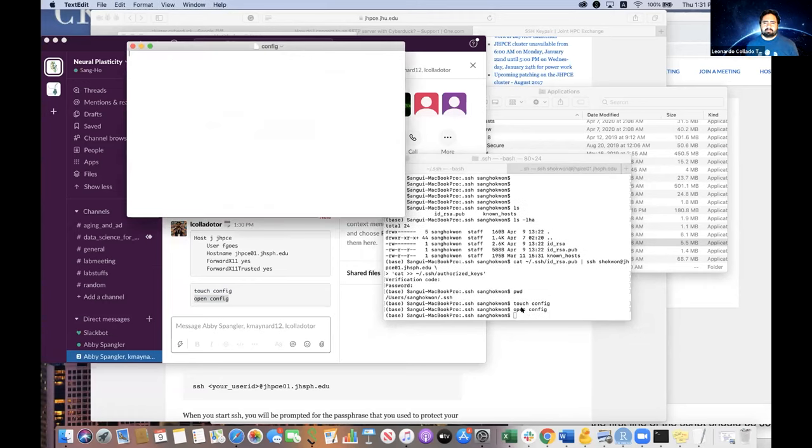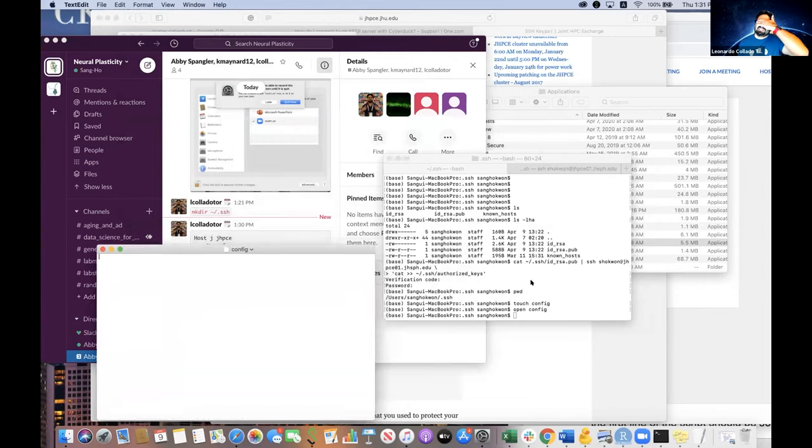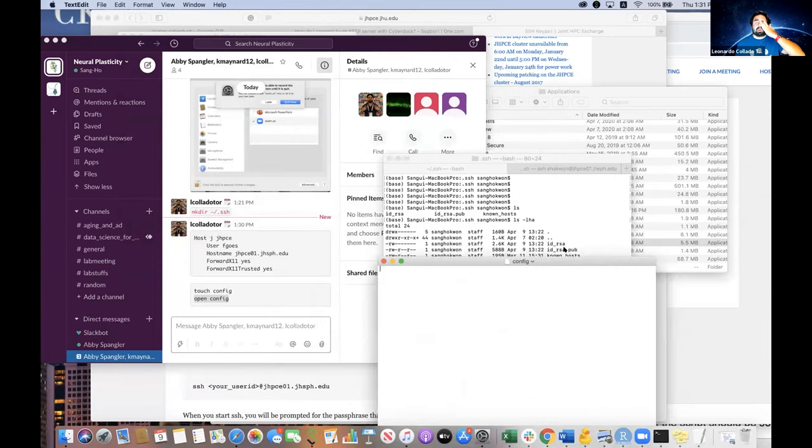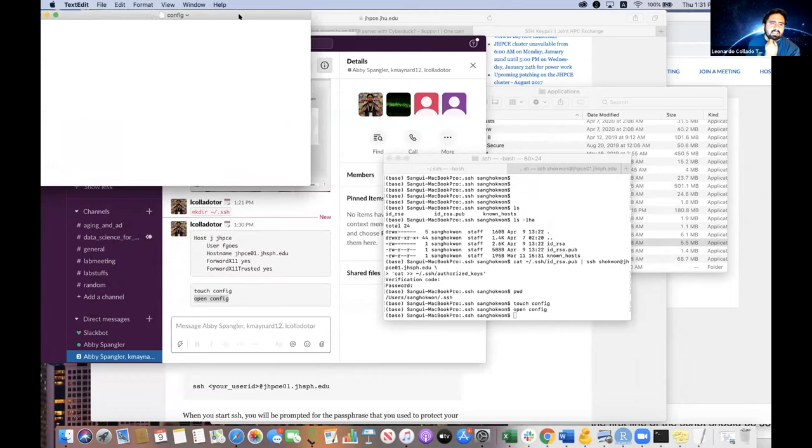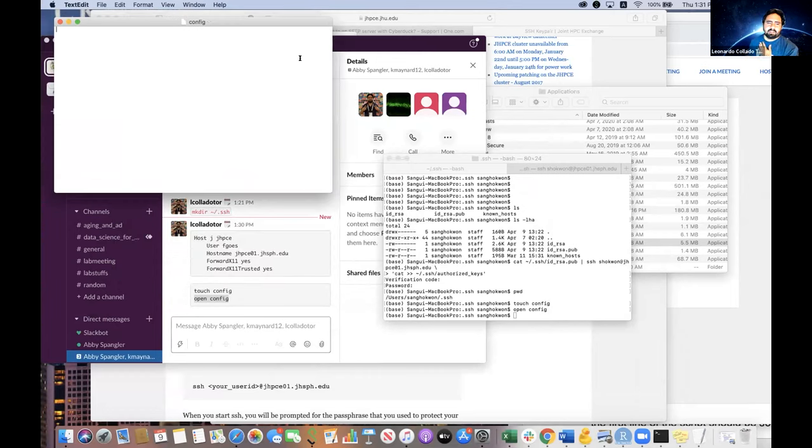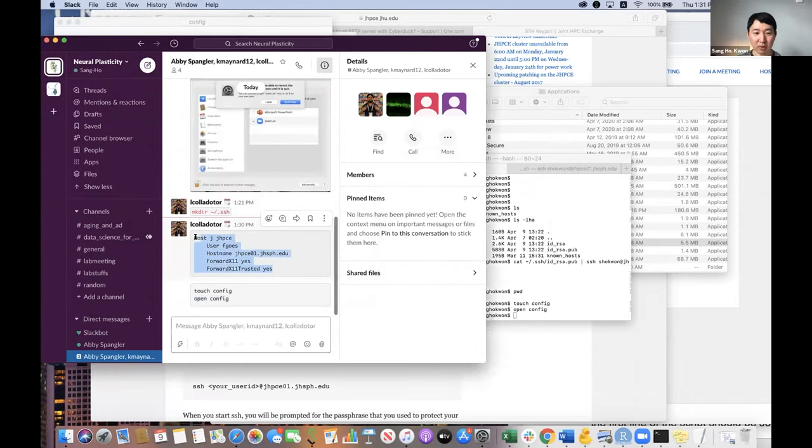This works well on Mac computers. If you're on Windows or Linux, you have to do it in a different way. So this is an empty file. I want you to paste into it the contents that I gave you on Slack. This one. Yeah, you missed an H.